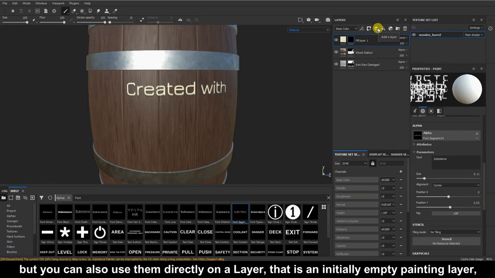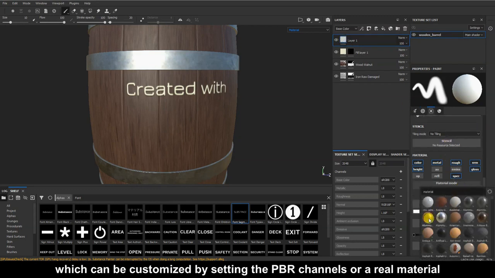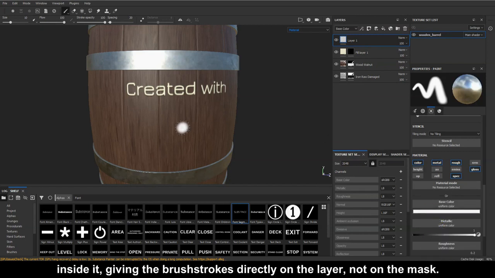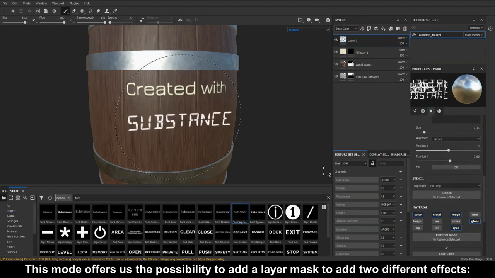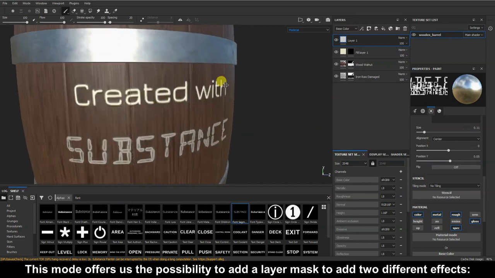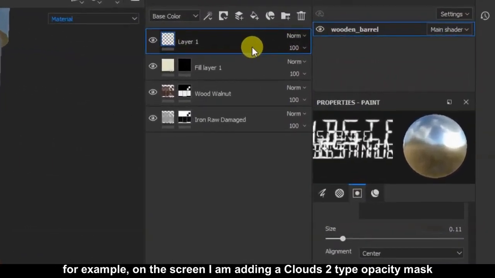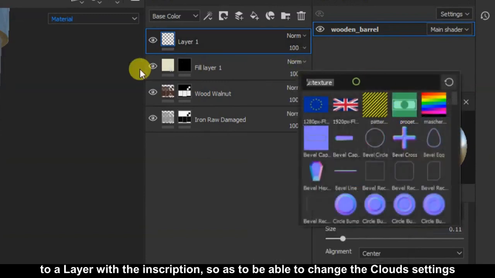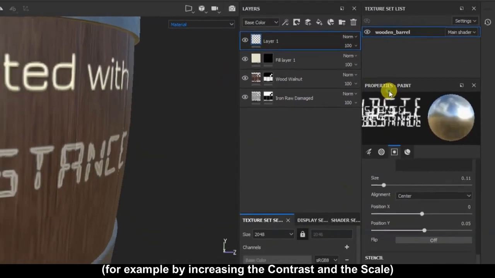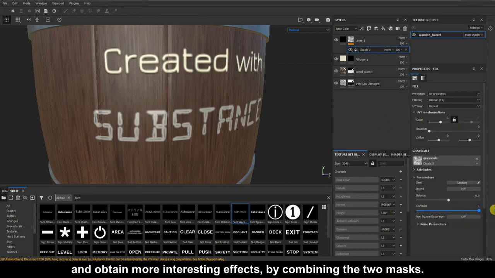But you can also use them directly on a layer, that is an initially empty painting layer, which can be customized by setting the PBR channels or a real material inside it, giving the brushstrokes directly on the layer, not on the mask. This mode offers us the possibility to add a layer mask to add two different effects. The brushstroke with material in the layer and a different opacity mask. For example, on the screen I am adding a clouds 2 type opacity mask to a layer with the inscription, so as to be able to change the cloud settings, for example by increasing the contrast and the scale, and obtain more interesting effects by combining the two masks.